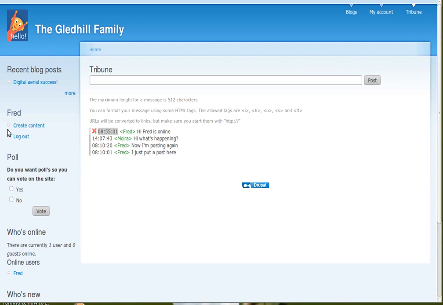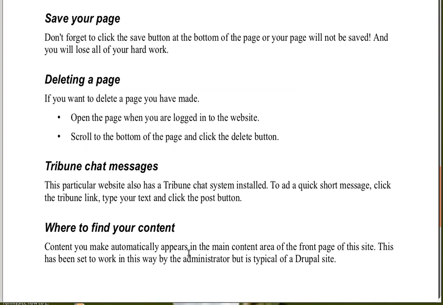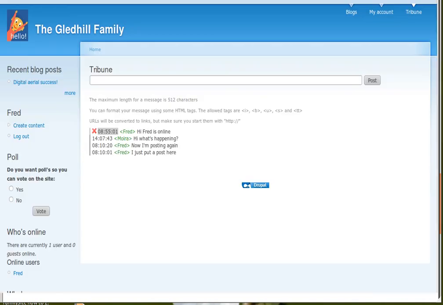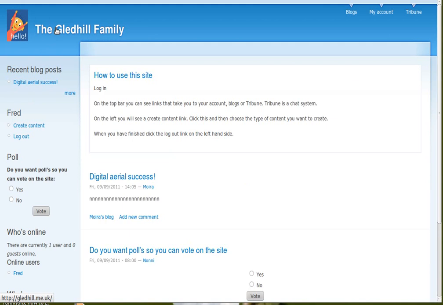Now, I think we've got to the end of my list, and I've got about 3 or 4 minutes left. So, where to find your content? The content you make automatically appears on the main content area of the front page of this site. This has been set to work this way by the administrator, but it's typical of a Drupal site. So on this website, when you make a new page, it will automatically pop up on the front page of the website. The most recent page to be made will just automatically appear here. And then when somebody else makes another page, this one will be pushed down one, and the new page will appear there.